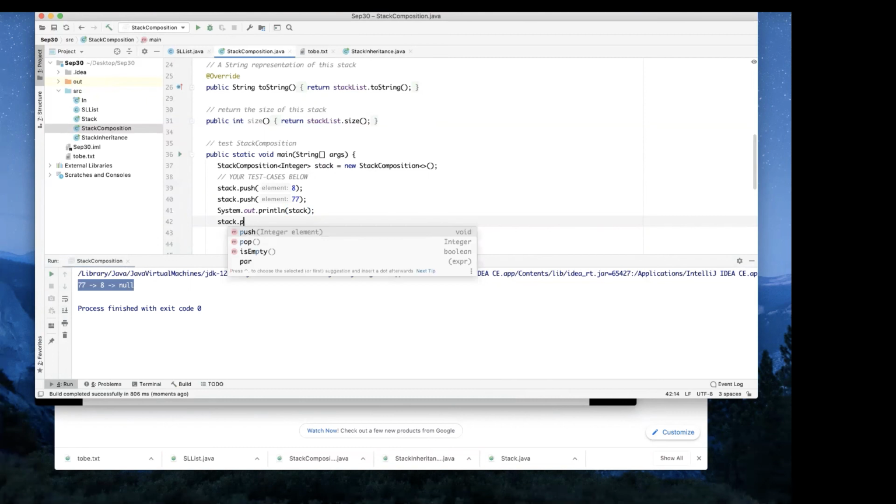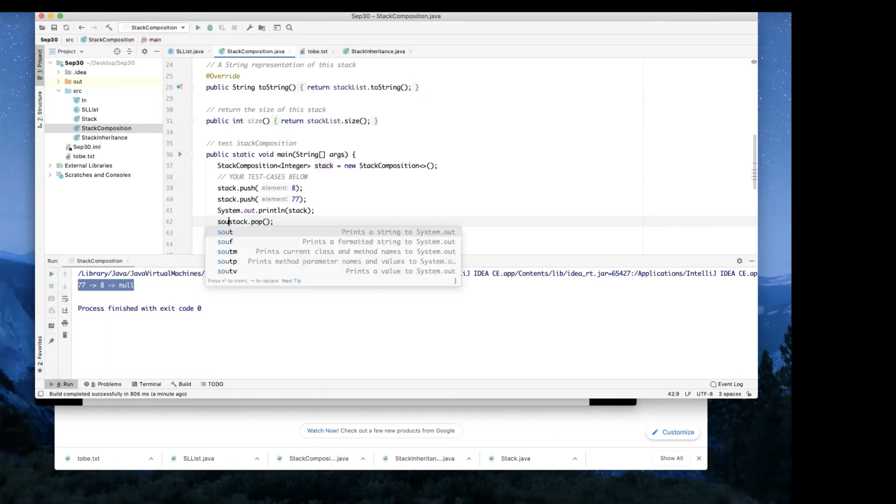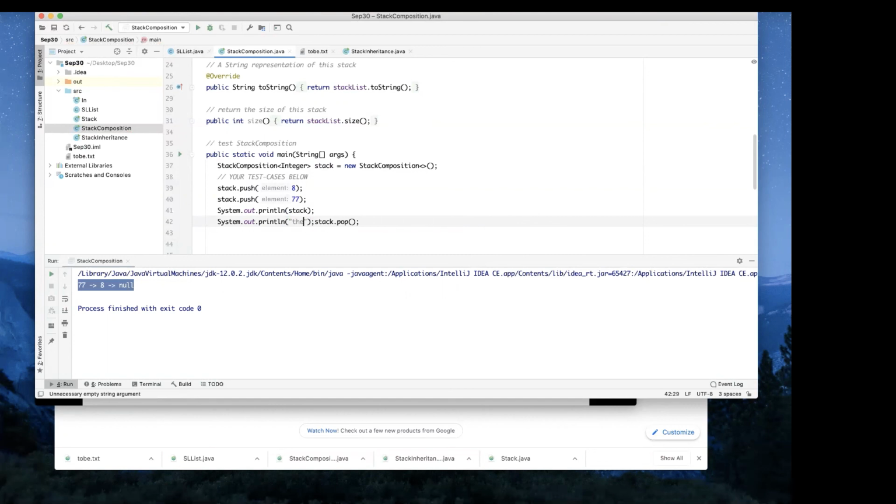Stack, I want to pop something. You'll notice now the methods that I see here as I'm coding this are just a few, exactly the ones that are available in the stack composition class. I don't need access to SL list methods. Those should be private. I'm just manipulating the stack. That's the data structure that I want. That's the ADT that I want, pop. Actually, can I print the popped element? Yes, you can. The popped element.